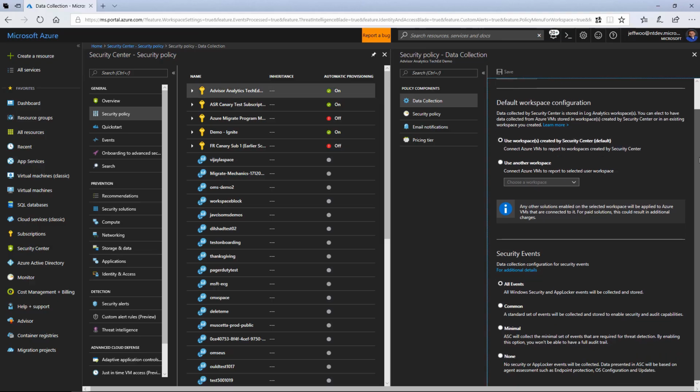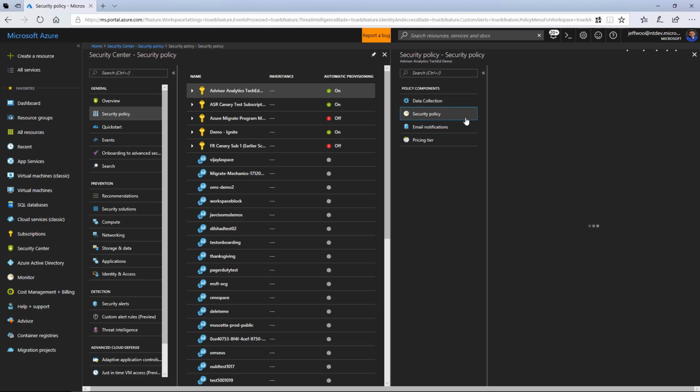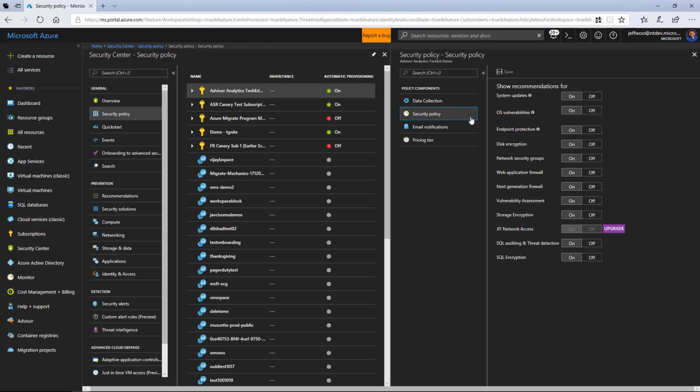And by the way, you can configure those security events. Am I looking at all events, common events, minimal events, or none? Of course, I'm going to stick with all events. So if I take a look at security policy, take a look at what this actually provides me. Think about the machine learning, the data intelligence, what we're doing by providing our recommendations from the cloud and how it can help you with your workloads. We're providing recommendations for system updates, OS vulnerabilities, endpoint protection, disk encryption, application firewalls, vulnerability assessments, encryption, SQL auditing and threat detection, and so much more.